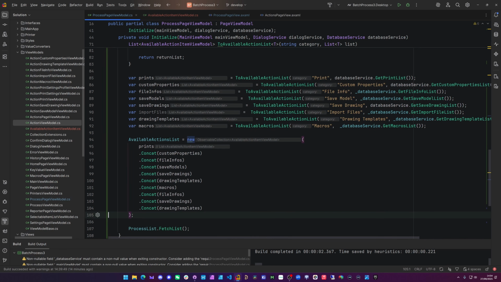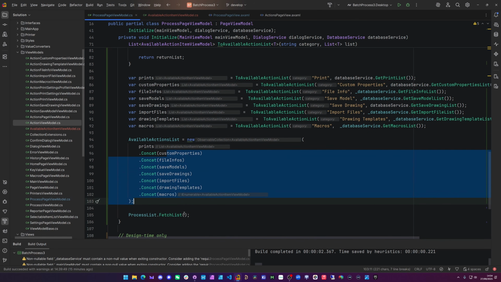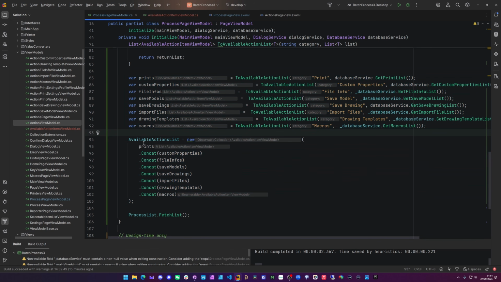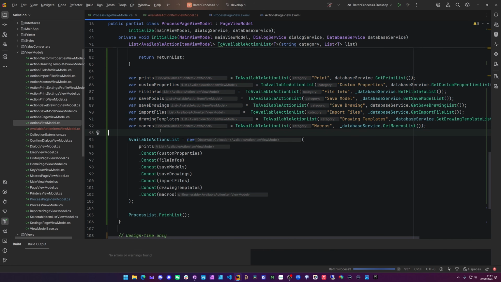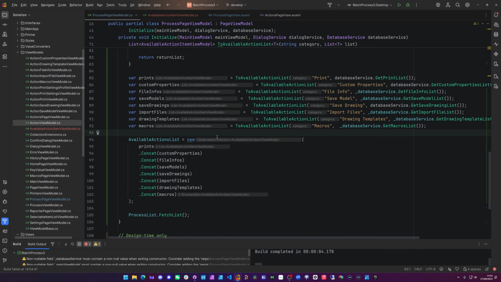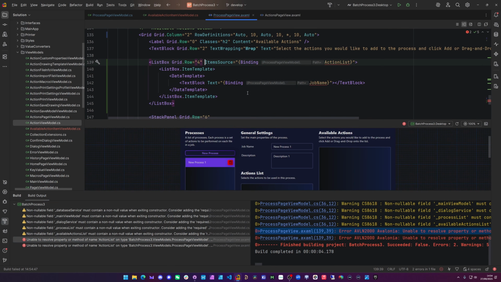Oh, I was looking. I wasn't paying attention. So let's just make sure we got one of each there. That's just one of each in the same order we've done there. So that should make an available action list and basically be a list of everything from the database. So every action. So let's just see if that's worked first. And apparently not. The binding's now messed up.